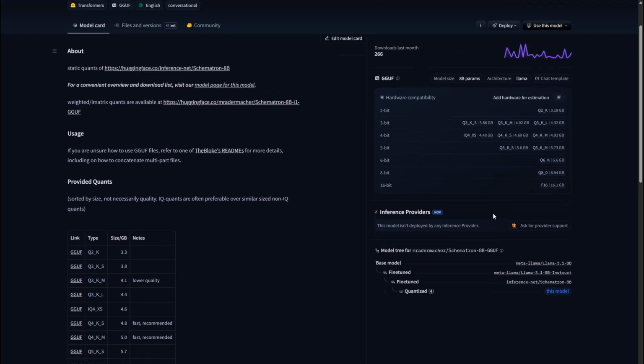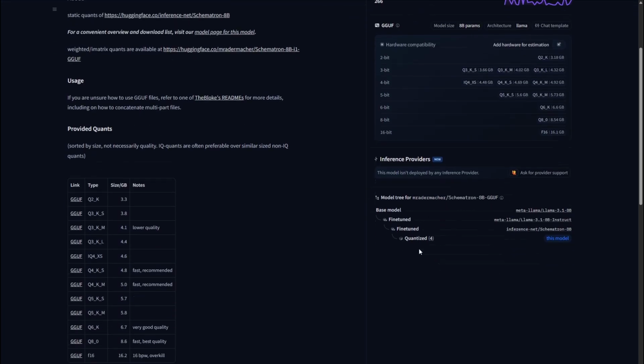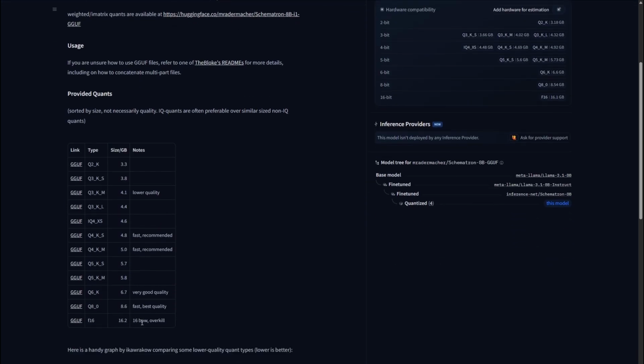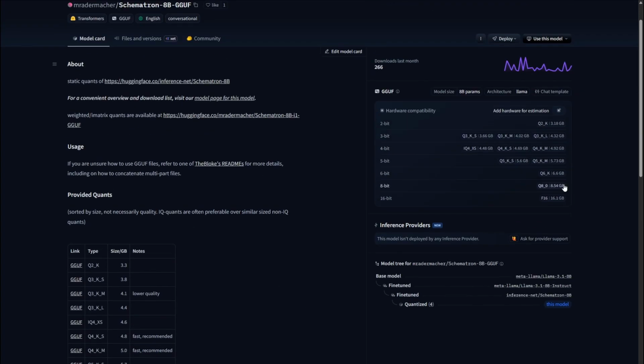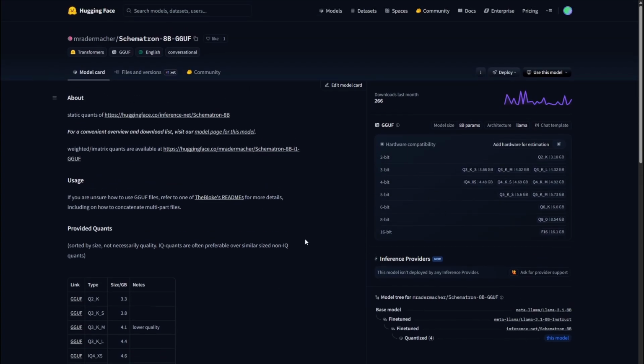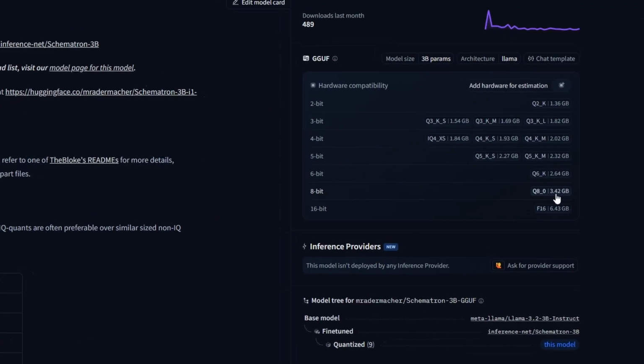And the quality difference between these two is pretty much the same. He even says it here, right? 16 bits per weight is overkill. So we're going to be sticking to the Q8 for both the 8 billion one and also the 3 billion one. I mean, this is hardly anything at all, right?